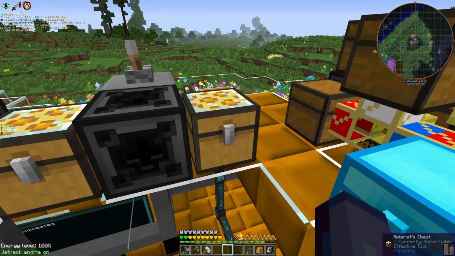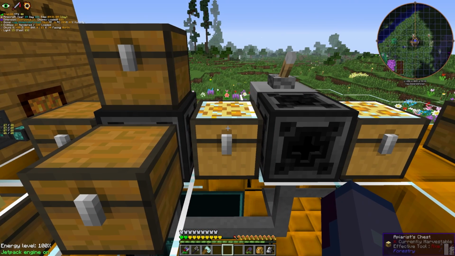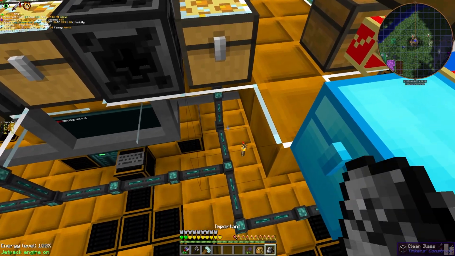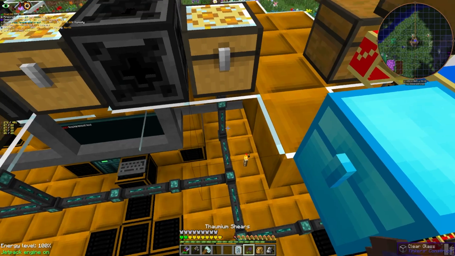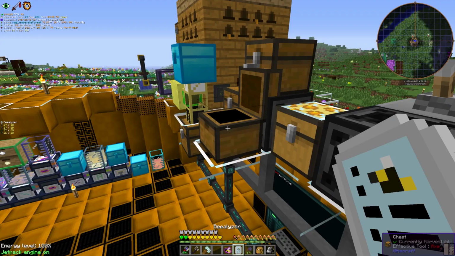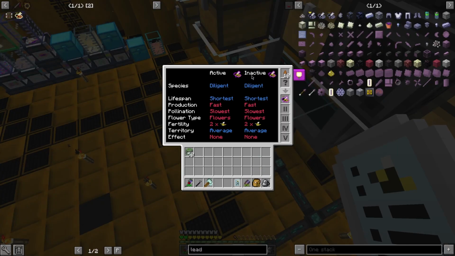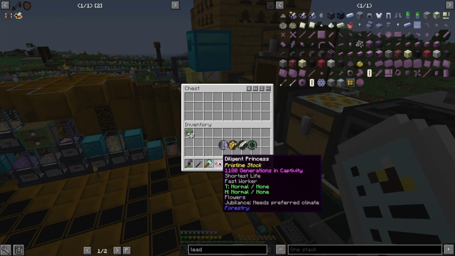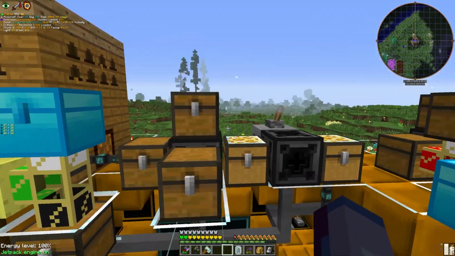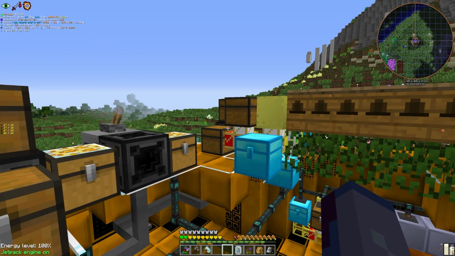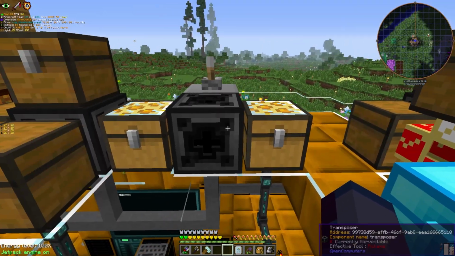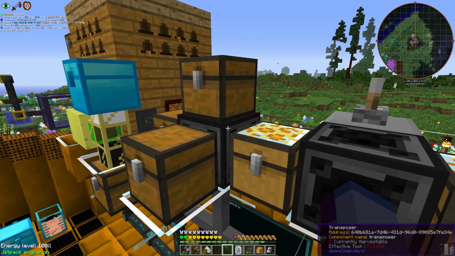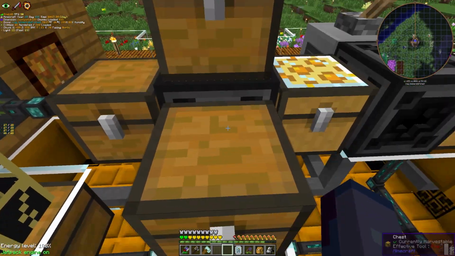Any windy drones that come up here, or any bees that have the trait windy, so an active or inactive trait of windy. So for example, this princess has active and inactive of diligent. So if one of those traits were windy, then it would come into this chest and be picked up by this transposer.